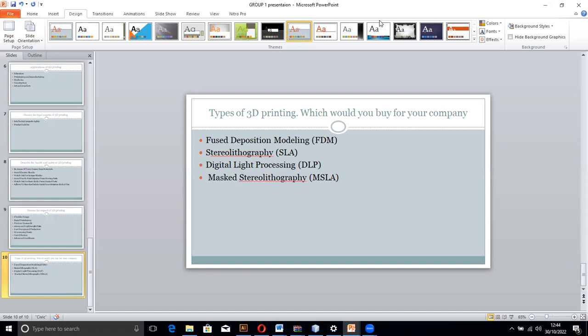And also we have masked stereolithography, where the light source shines UV light through an LCD screen displaying a single layer slide as a mask.